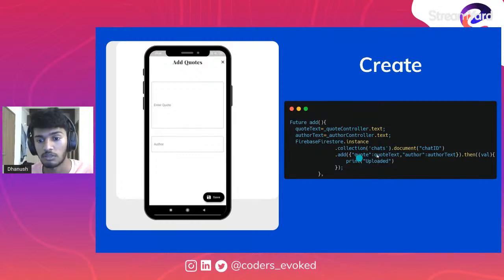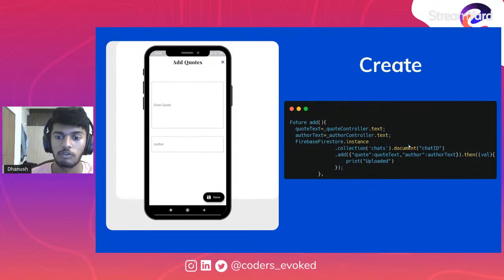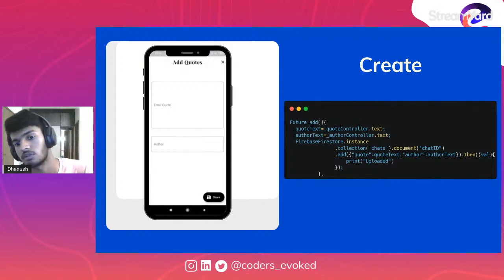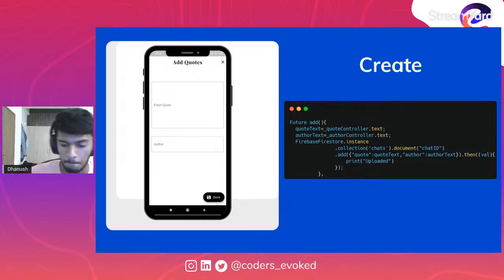So quote is a field name. Quote text is basically the text that you're entering in the text field. So you're getting it here, right? Quote text equals quote controller dot text. Whatever you're writing in the text field will be the value of the field quote. And author, it's the same thing again. Author is again the text in the text field. And then you're printing uploaded once it's added to our Firebase successfully.